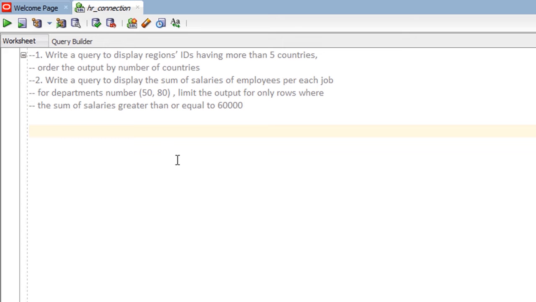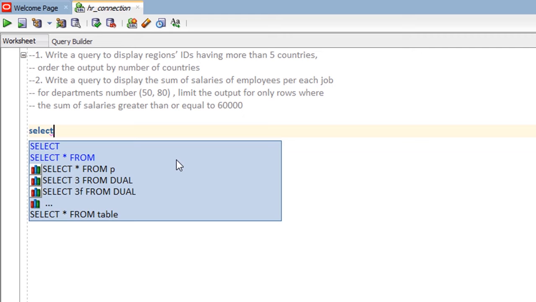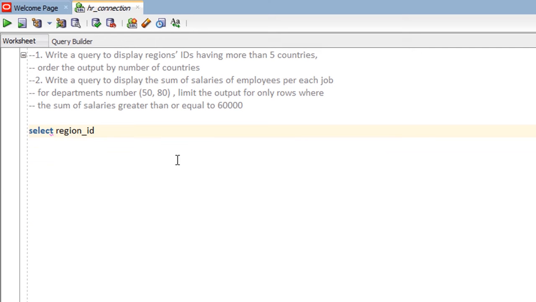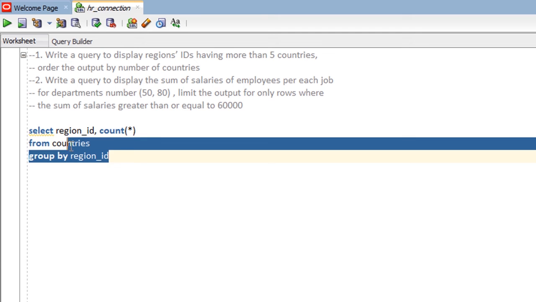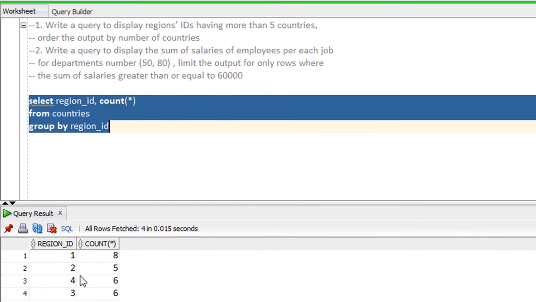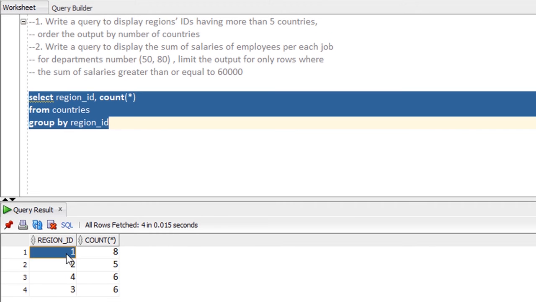The countries table contains the country_ID, the country name, and the region ID. So we can write a select statement: select region_ID, and we can count the number of countries for each region by using from table countries group by region_ID. If you run this select statement, as we can see, we have 4 regions. Region 1 contains 8 countries, regions 2, 5, and 4 contain 6 countries each, and region 3 contains 6 countries.